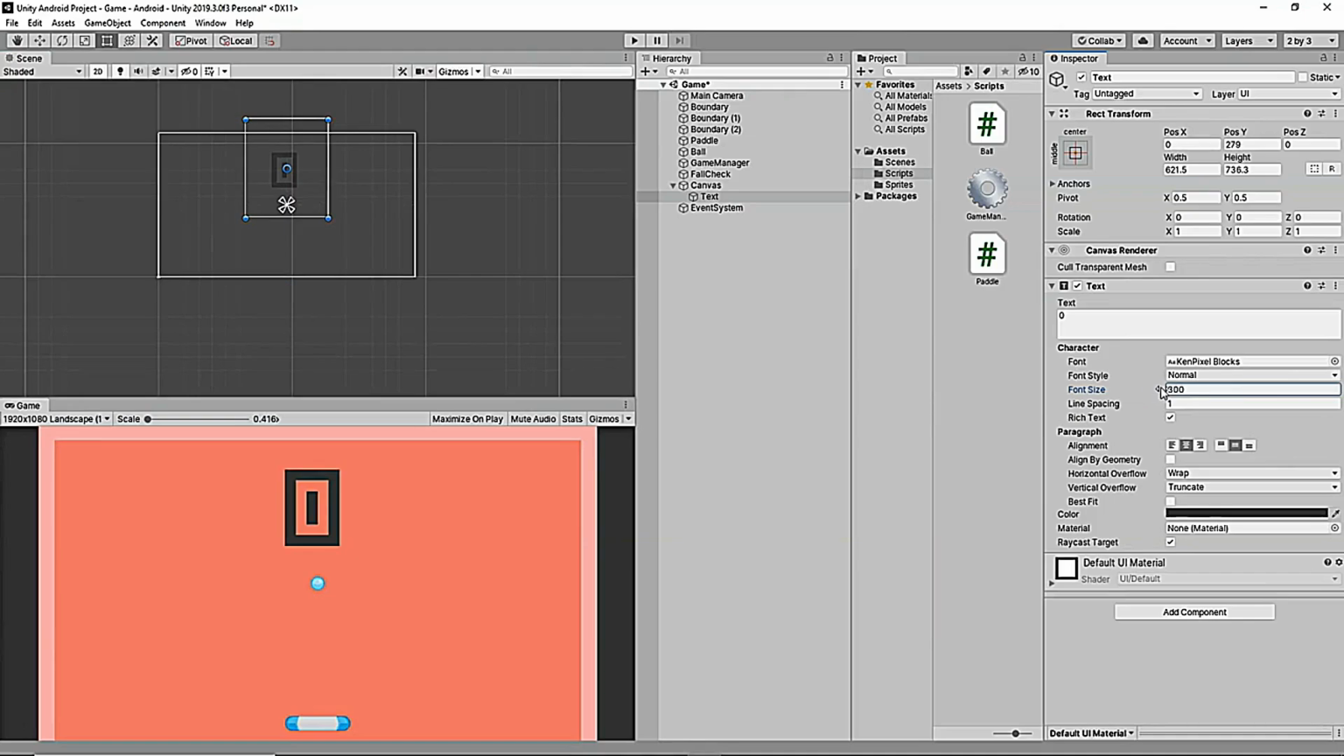Increase the font size a little more. I think I cannot increase it anymore. So I think this one should look good. Let's check how much it can go. So 1000. So if we make anything more than 10, it cannot show it.